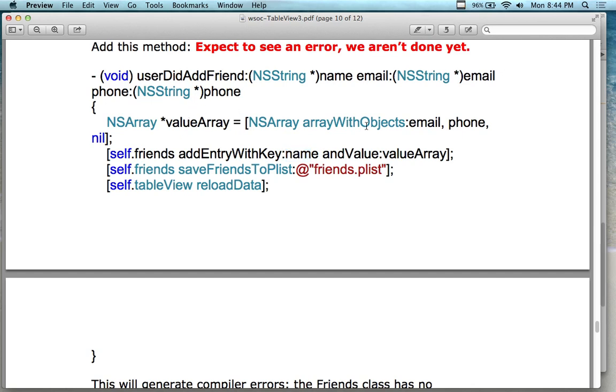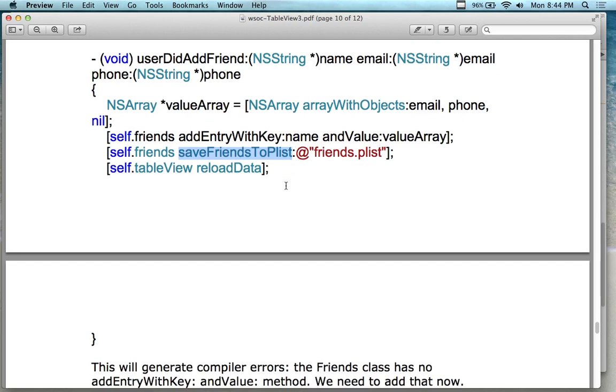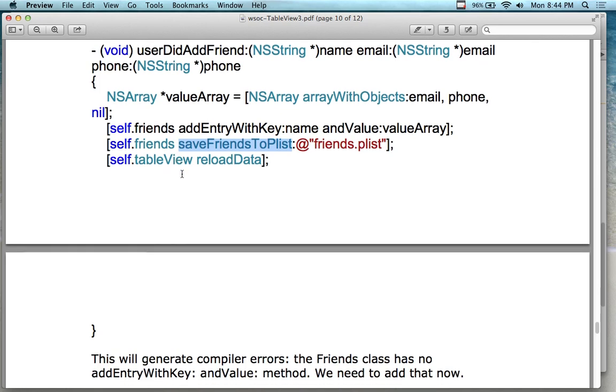The value array is going to be the email and the phone number that we're going to add to it. Self friends, save friends. We already wrote this method, I believe. Or we may not have written this method, which is why this error is probably going to appear. And then reload the data from table self view. So it's going to go back and then populate the information that belongs to the calling view.